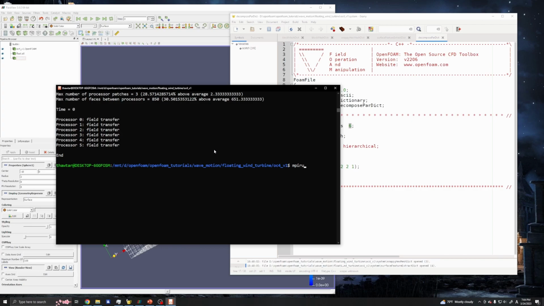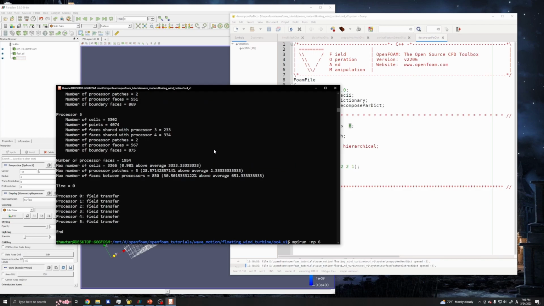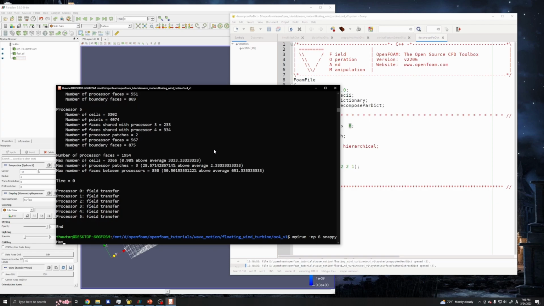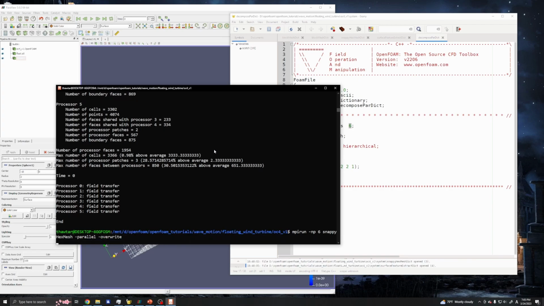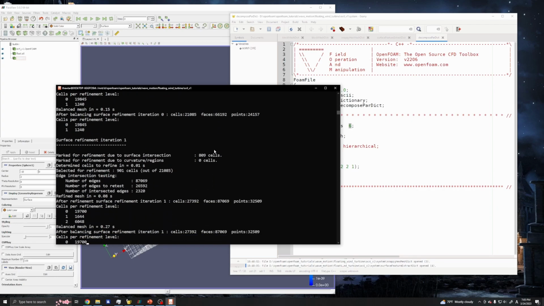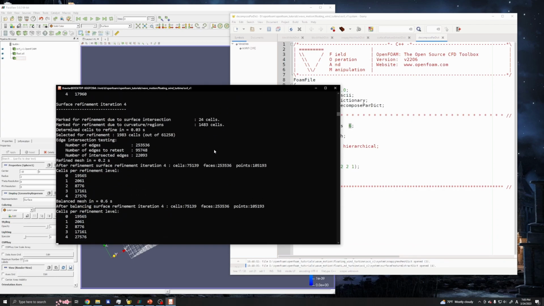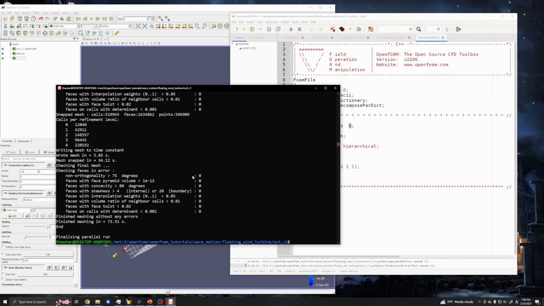So now these are okay, and I'll use SnappyHexMesh in parallel. So mpirun -np 6, the number of my processors, and the command is snappyHexMesh -parallel -overwrite. It should run. Okay, it's running much faster than before. Okay, now we finished meshing.